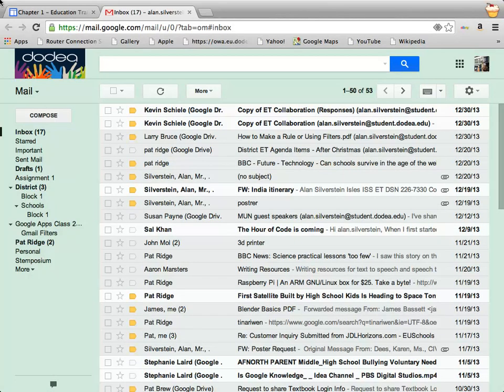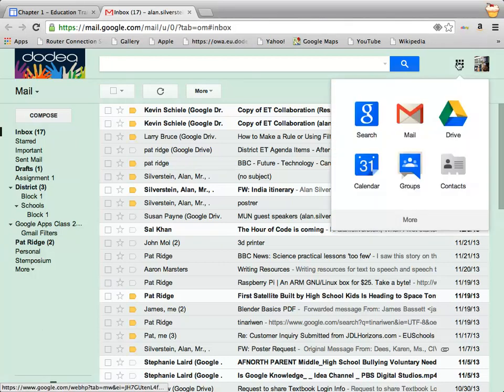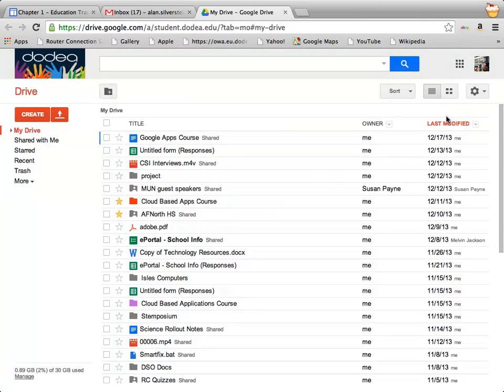Welcome to the section on Google Drive, and we're going to first navigate over to Google Drive. So I'm going to go up to my launcher here, and I'm going to select that Drive icon. You get the little Mobius strip kind of thing there. Click on that, and we're going to look at how this is laid out.